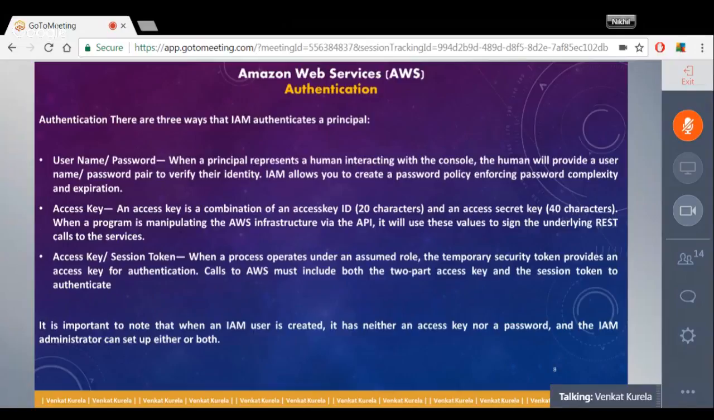So remember that. Access key is actually a combination of your access key ID and the secret key ID, which is 20 characters and 40 characters. When you create your access key ID, it will ask you to download the key file, and if you somehow miss it, there is no way that you can get it back and log into the services. A third way is access key plus session token.